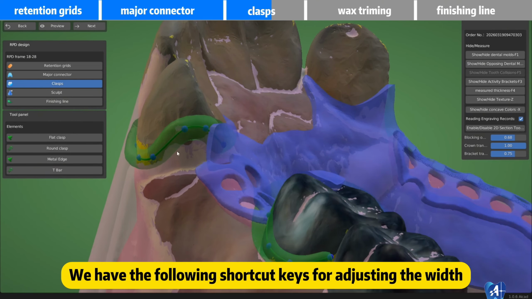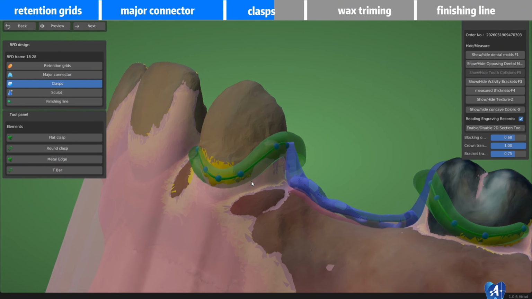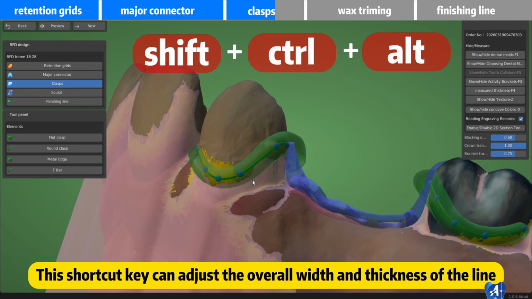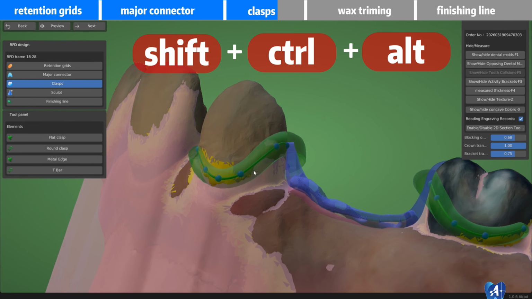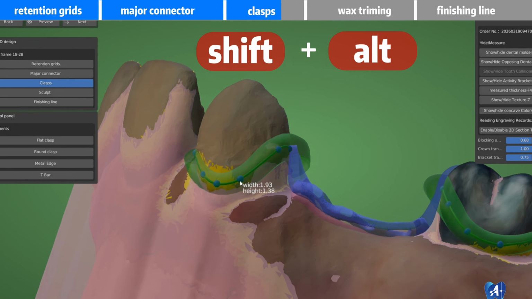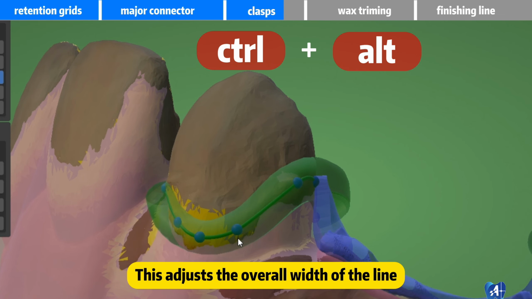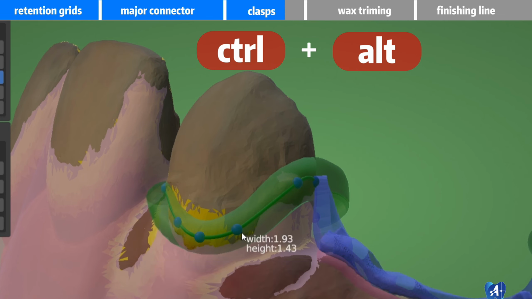We have the following shortcut keys for adjusting the width and thickness of lines. This shortcut key can adjust the overall width and thickness of the line. This adjusts the overall thickness of the line. This adjusts the overall width of the line.